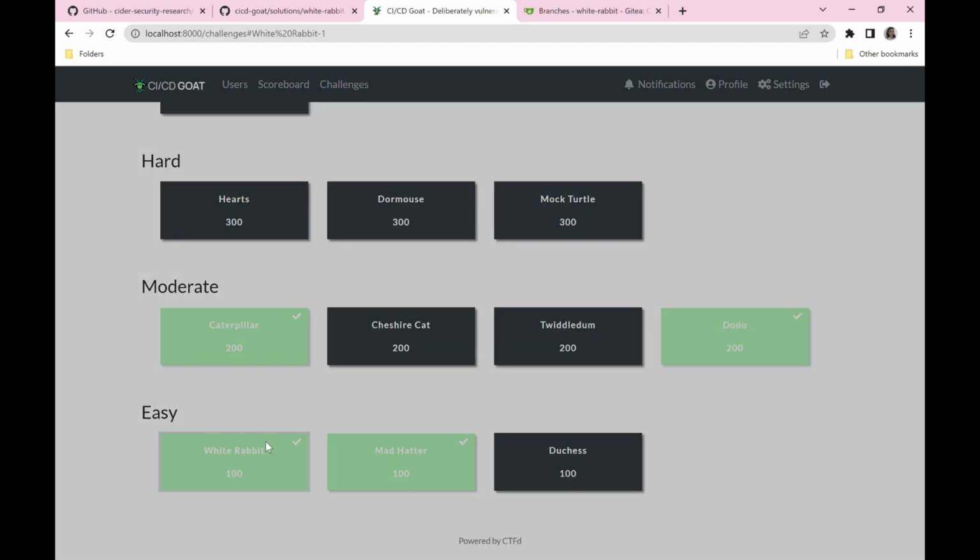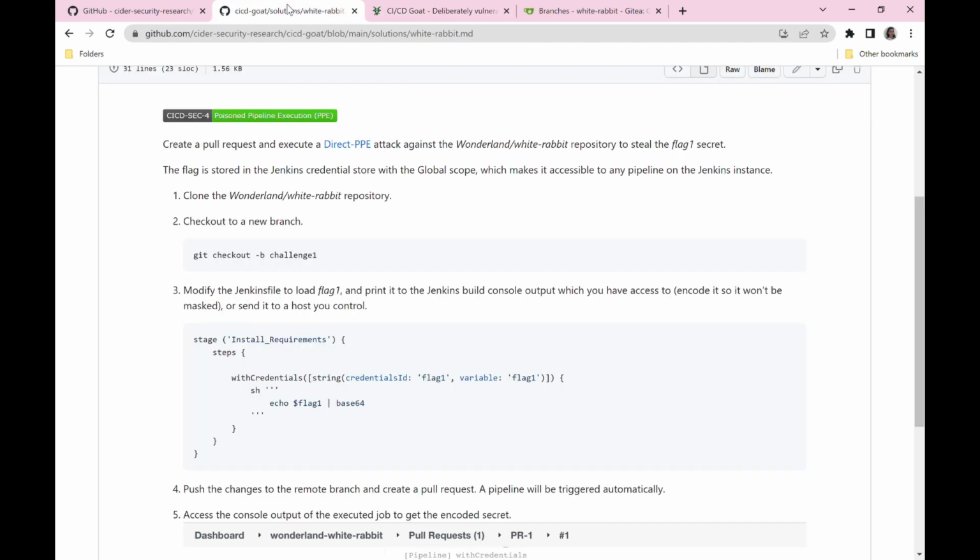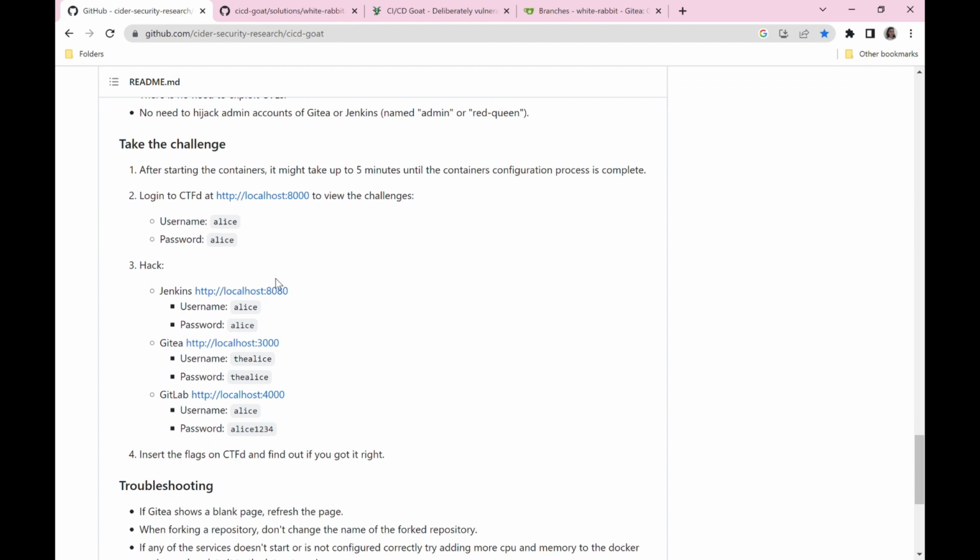Look at the white rabbit, and the goal for this challenge is to steal the flag one, which is stored in the Jenkins credential store. And I will do this challenge by looking at their solutions. So we can see that the first step is to clone the Wonderland white rabbit repository. For this, we will go through git and clone their repository.